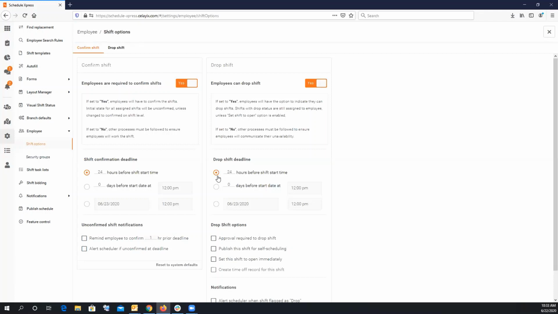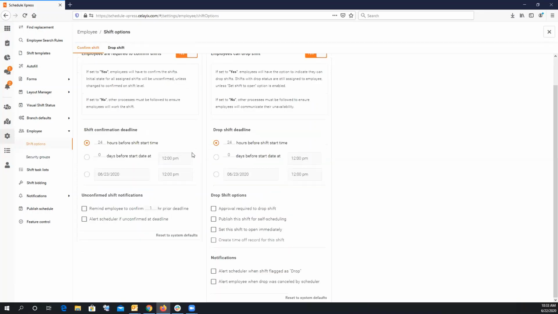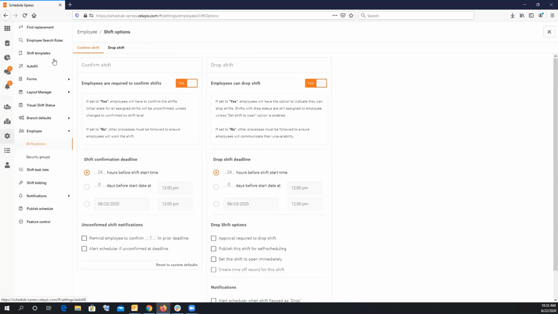But they can drop a shift, and there's a video we have on the YouTube channel that talks about this more in detail, about how this works and what the options are. But these two settings are also in here for confirming and for dropping and how they work. So, okay. Yep, so that covers the employee security groups, and that's another big piece that we added for this.